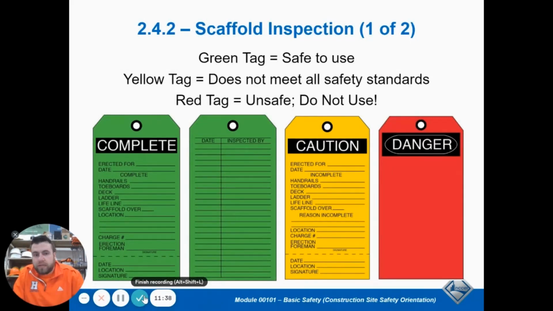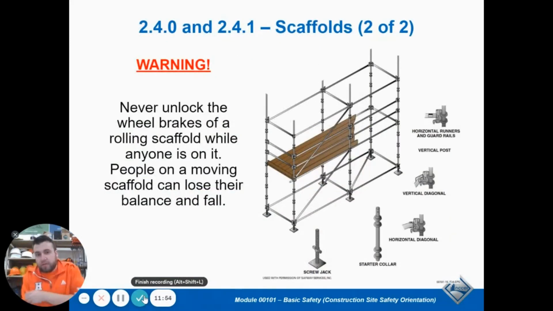Different tags. Green means it's safe to use. Yellow means it's unsafe. You got to check it. Red means don't touch it. Get away from it.